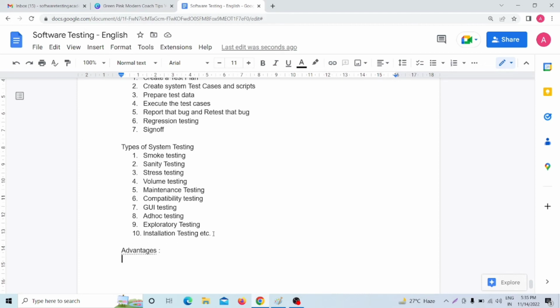Second advantage, this testing is done in the same environment as the production environment, which helps us understand the user perspective and prevent the issues which can occur when the system goes live or goes to production.